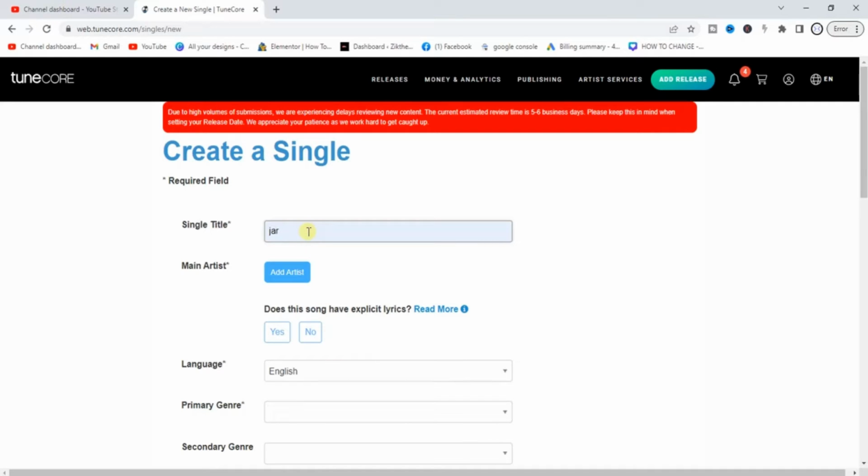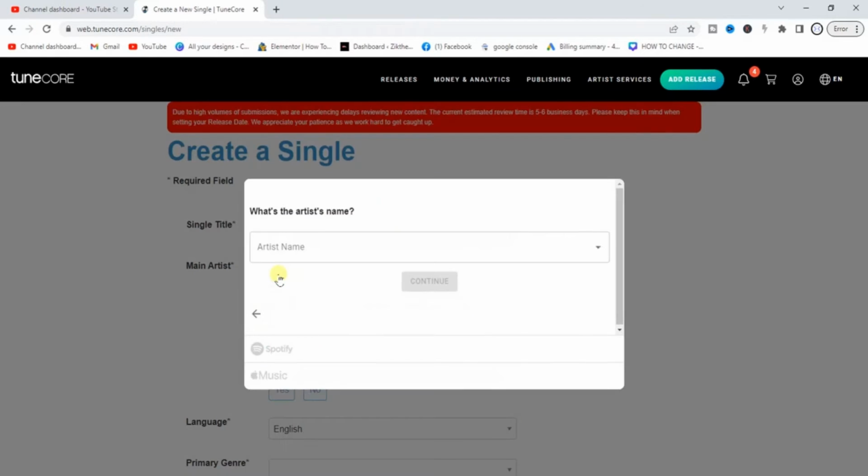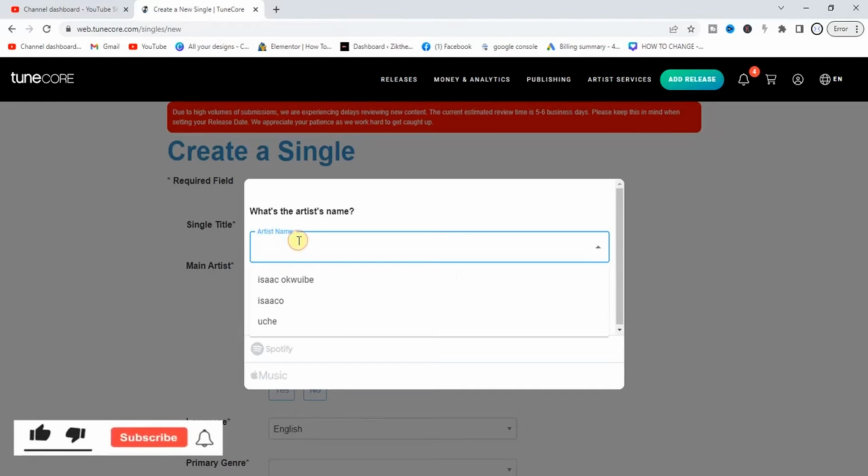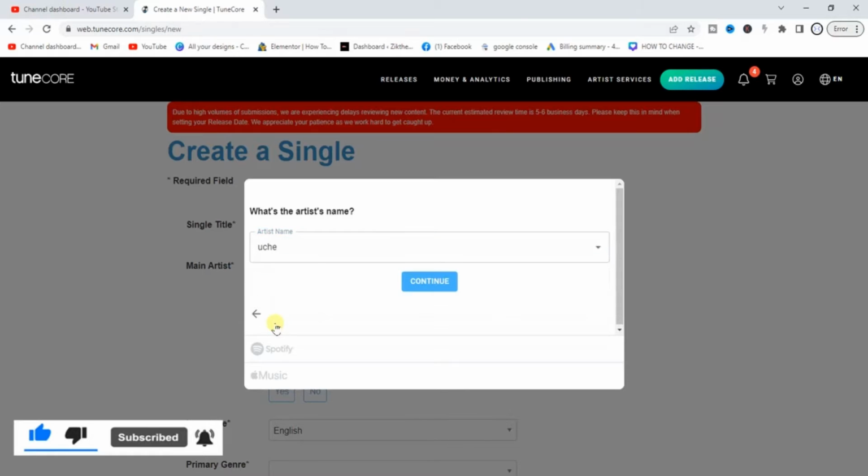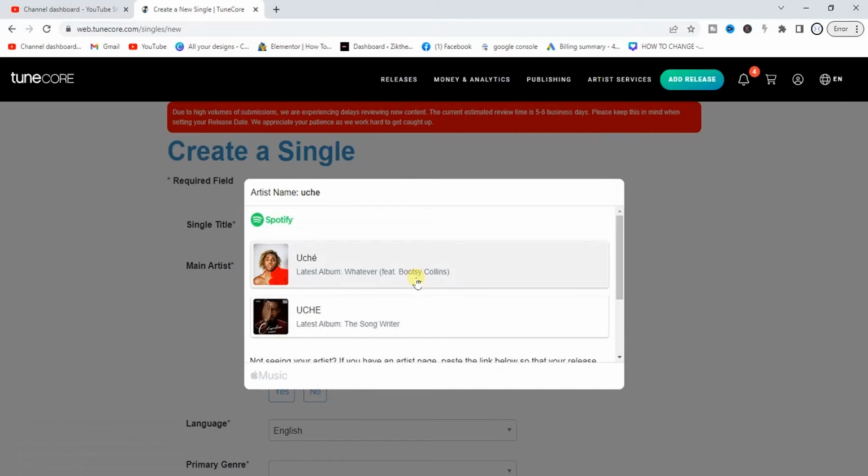I'm going to, for example, let's give it this title, and the next thing you want to do is add main artist. How can you do that? Click on the button and enter your artist name. What's your artist name? If you have an artist name already on Spotify, enter your artist name. For example, I'm going to enter this one and click on continue, and then it will bring up your artist name, so go ahead and select it.